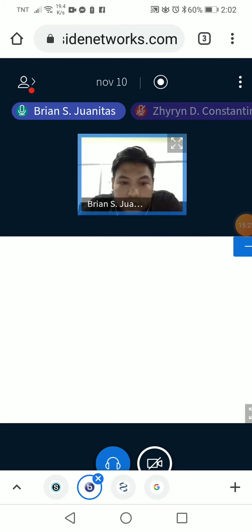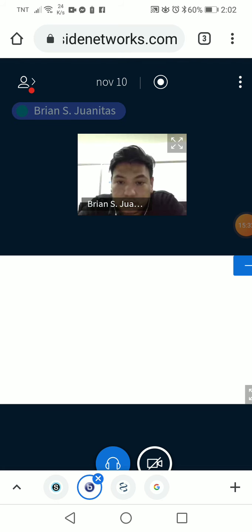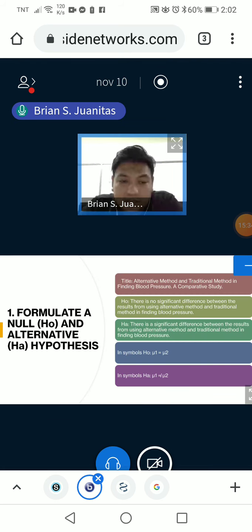Okay. So first, there are different steps, class, in doing hypothesis testing. So the first step, class, is that you should formulate a null hypothesis and an alternative hypothesis.